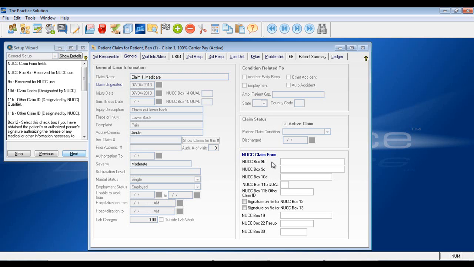For instance, if I needed to enter information into NUCC box 10D, I would put that information here. If signature is on file for NUCC box 12 and 13, we could check that here and here. Basically, if you need information in any one of these sections of the claim form, simply type it in here and it will appear there. Go ahead and click Next.